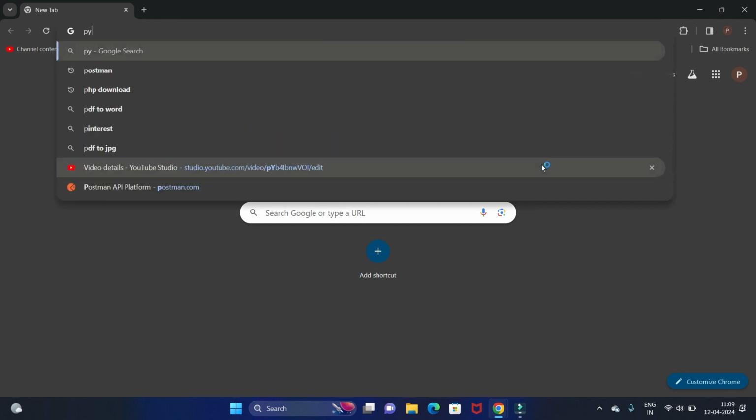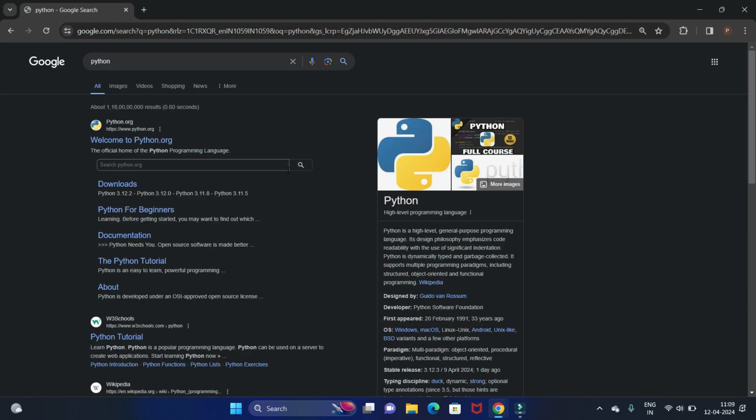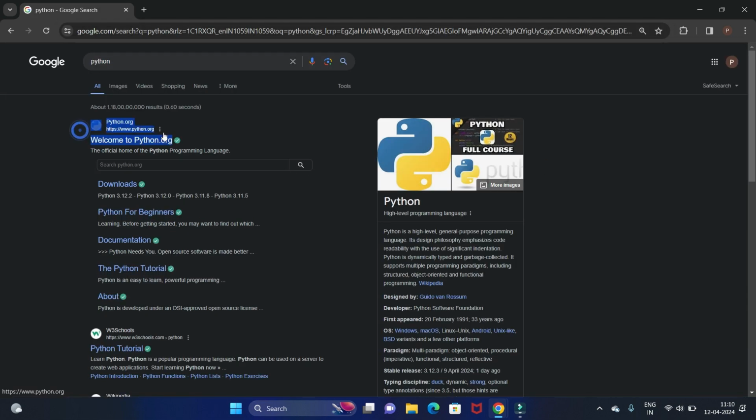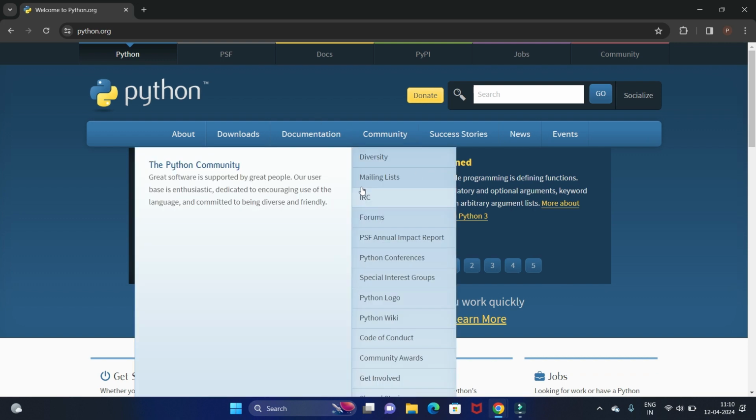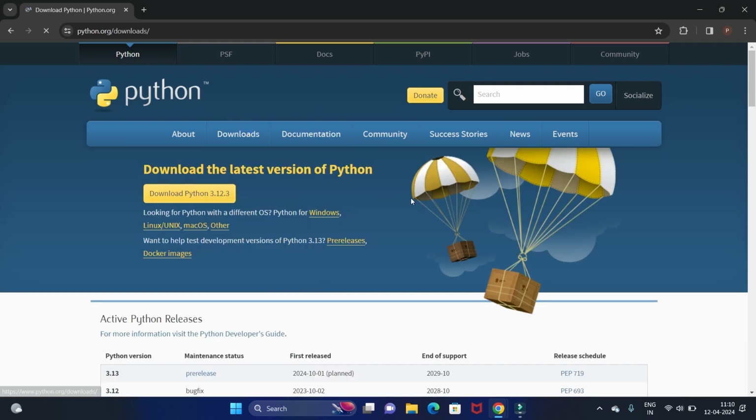So open your favorite browser and search for Python. Now you will get the official website python.org. Click on that website. Now in here you need to click on downloads. So you will get the latest version of Python, which is 3.12.3. So click on this button to download.